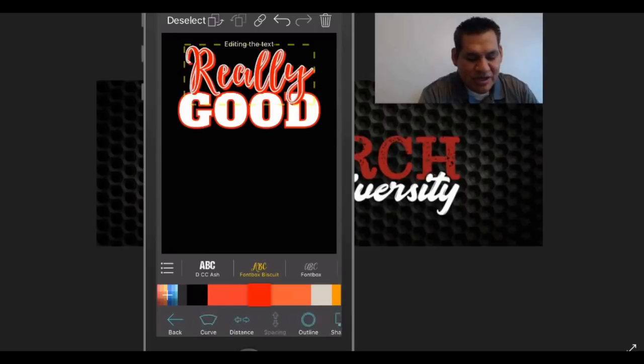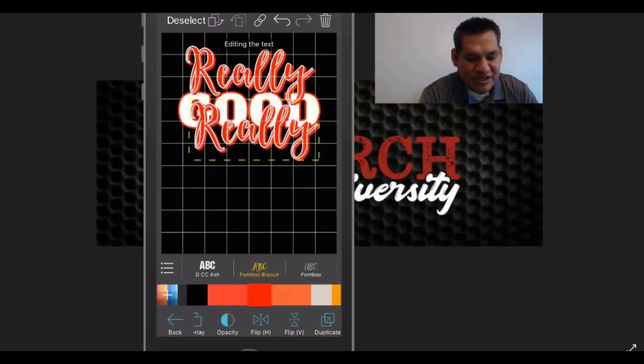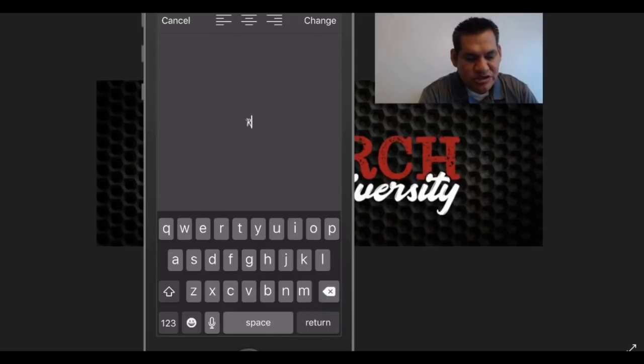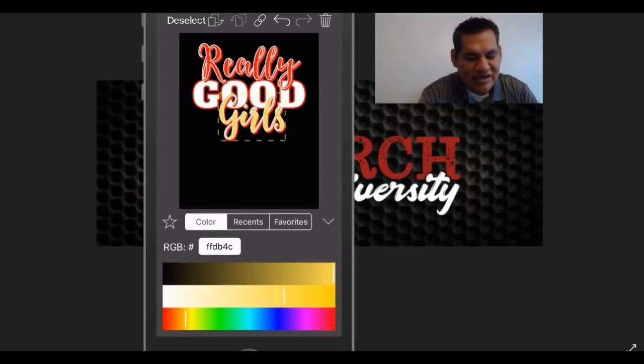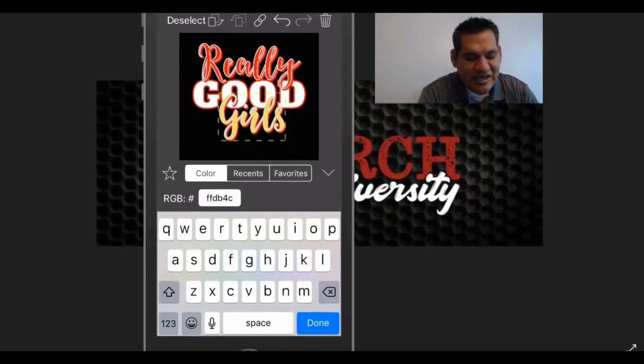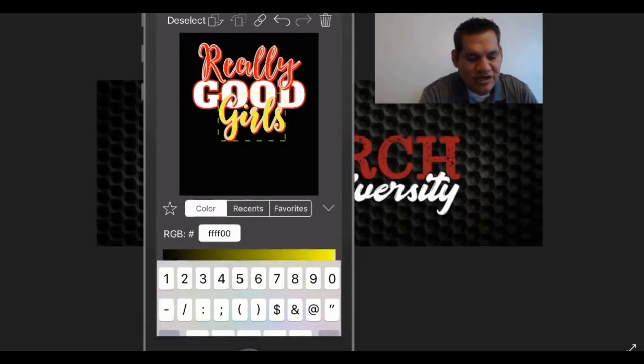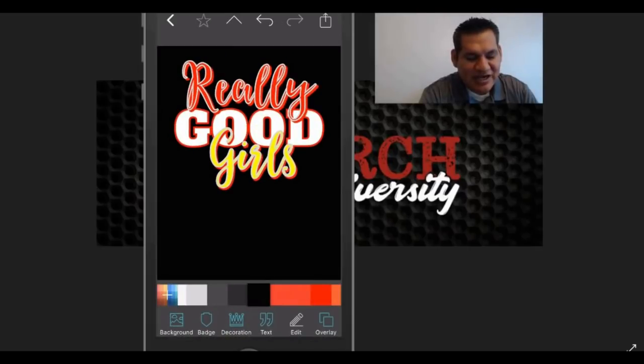So we'll select the edit button, we'll come all the way down here, we'll put duplicate, and then we will change the word to girls. And then we will change the main color, not red, but yellow. And if you remember over here, on the very far left of the colors, you can select that, and then RGB, you could change that. And we're going to change that to yellow. The yellow color is FFFF00. I just know that offhand because I've used it before.